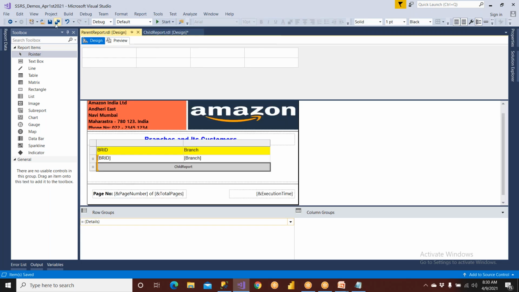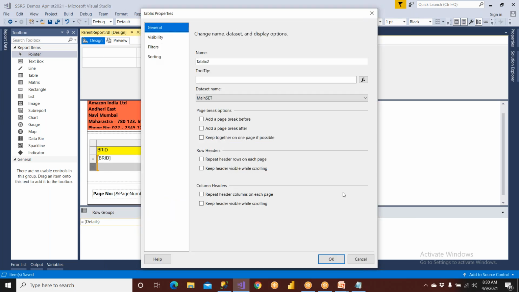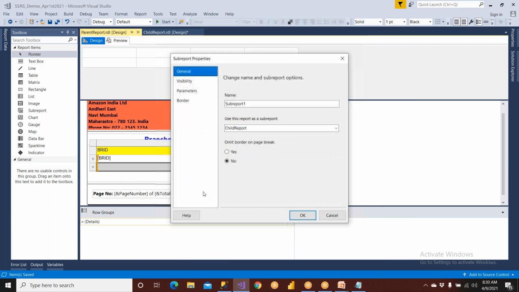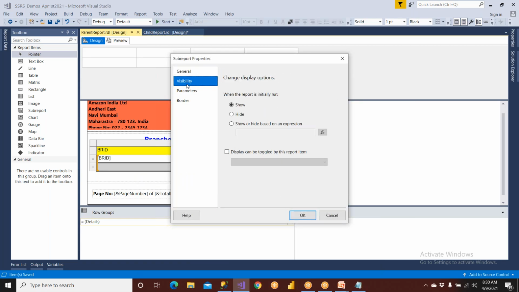Okay. Now you go back. Now I would like to go to the properties. Sorry, I wanted to right click on this and say sub report properties. Now I wanted to hide the sub report. And I would like to open the sub report whenever you click on branch ID.